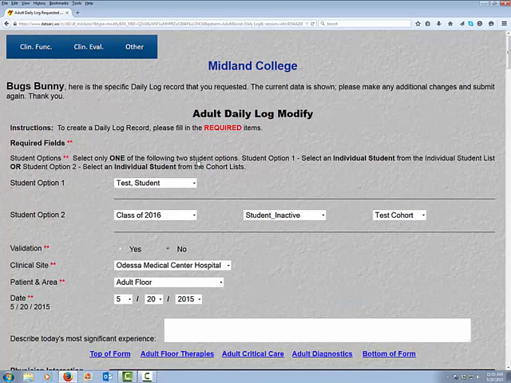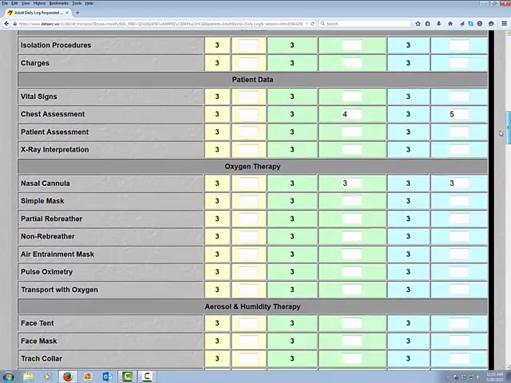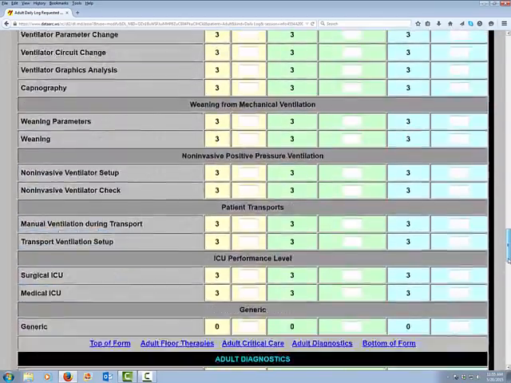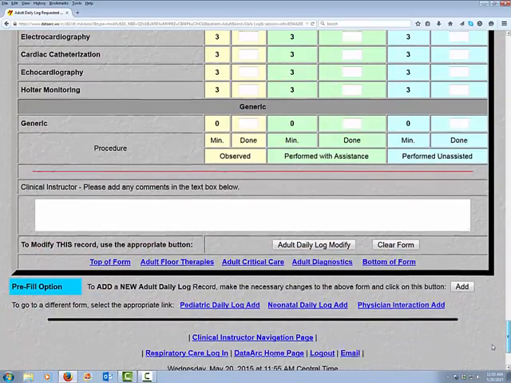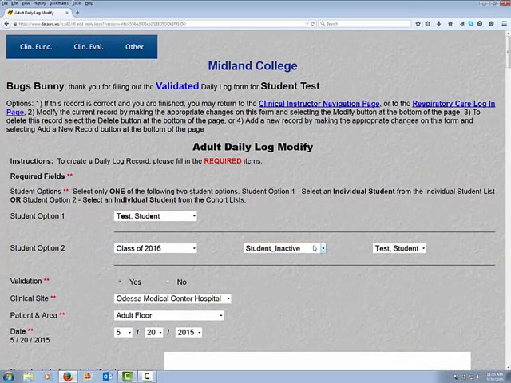So I'll do the same thing here. Come over here and say validated yes, and come over here and make changes if I need to, whatever they did. And then at the very bottom, adult daily log modify. But that's the way you find them if for some reason you weren't there with the student when they filled them out.